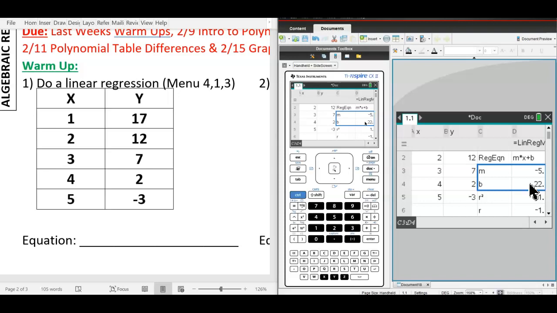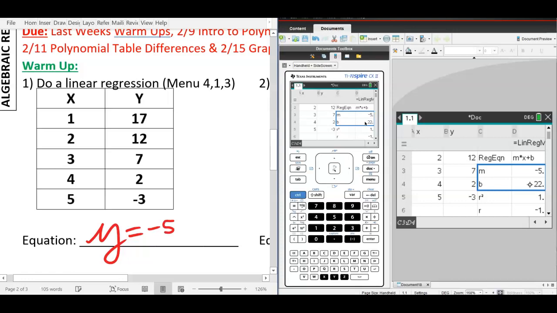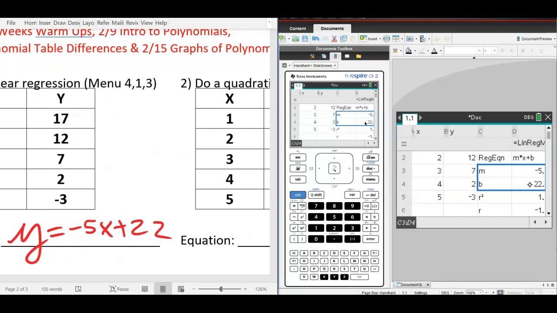So for this warm-up, we took this table, and now we're going to write it as Y equals M, which is -5, X plus B, which is 22. Could you take tables today and get linear equations? Can you do that? Okay. What about the second one on the warm-up? Did everyone get that down?